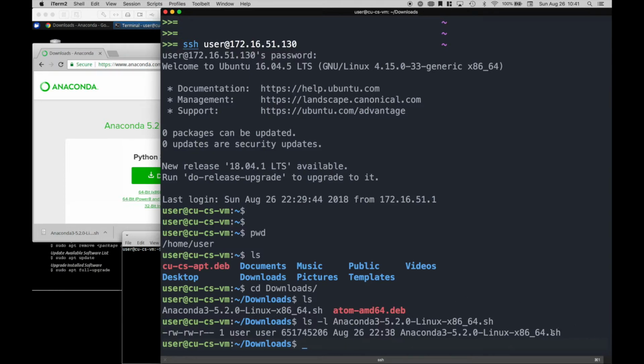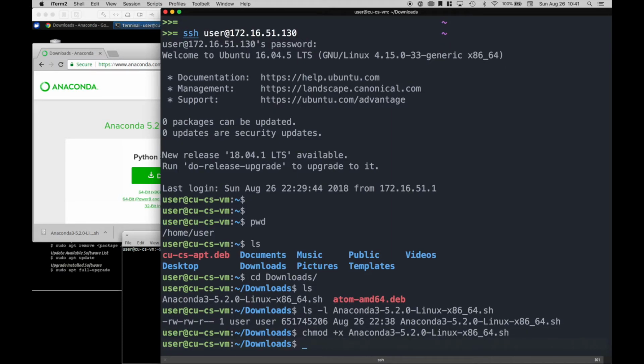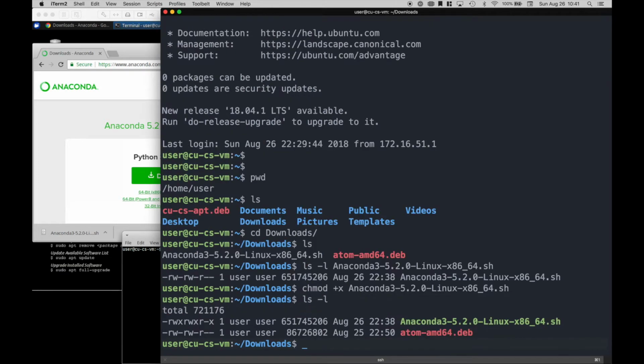To fix that, it's an sh file, so we need to make it executable to run it. I'm going to chmod, change the mod, add the executable permission to this anaconda.sh file. Once I do that, if I list it again, it turned green, if you see that here, instead of just being white, and I have this execute permission. So to install this, I'm just going to run it.